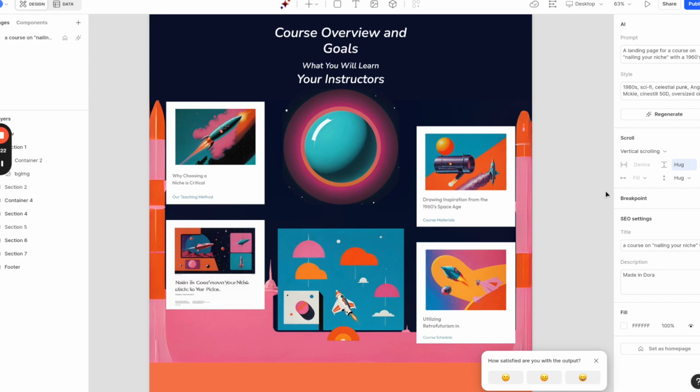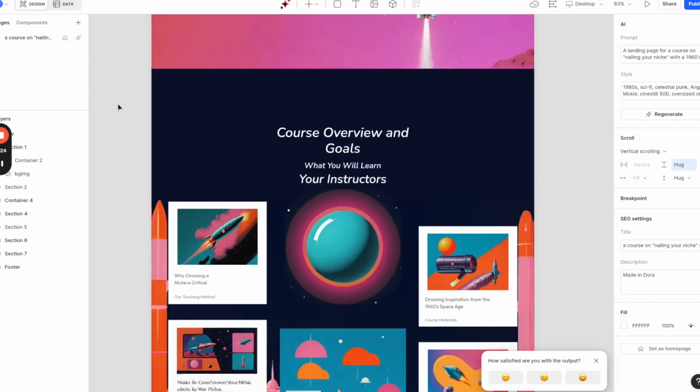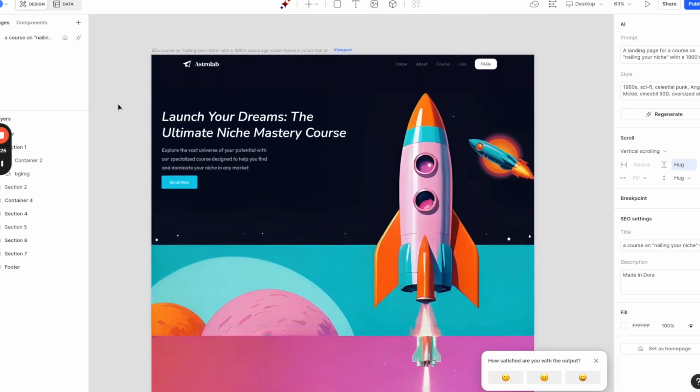Now, the other thing I really like is, and it happened up here, they're tying the copy to the visuals. So here it says, launch your dreams. And then here it's like the vast universe of potential. So it's cleverly tying the copy to the visuals. And that's really important. We want that cohesive, consistent message so that people trust what we're giving them and so that it feels thoughtful and intentional.